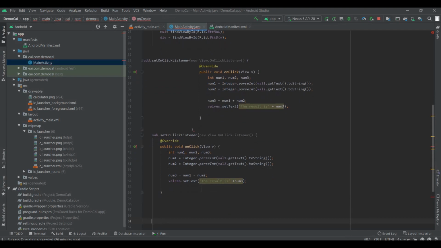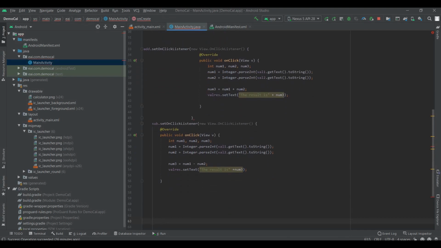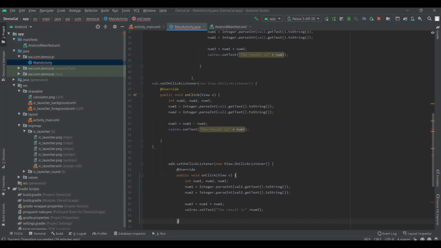So now I am going to do the same thing for multiplication and division. So this is the opening, this is the opening, this is the closing, and then this is the closing. Okay, and now let me do the same thing for multiplication.